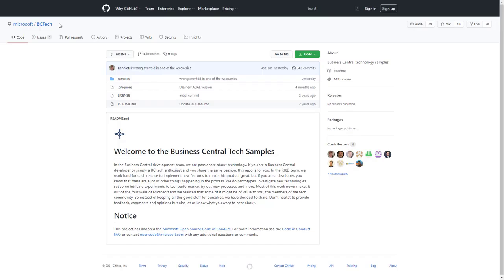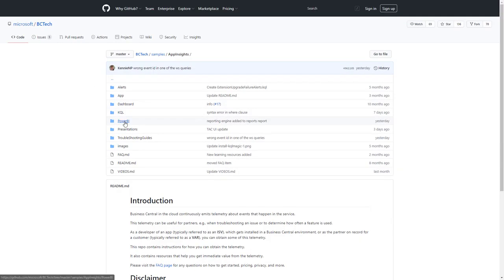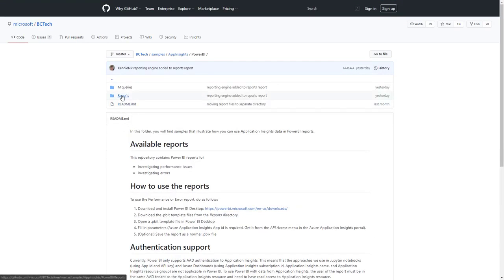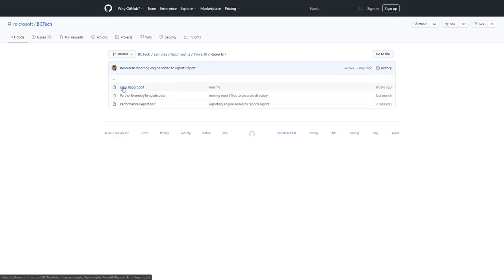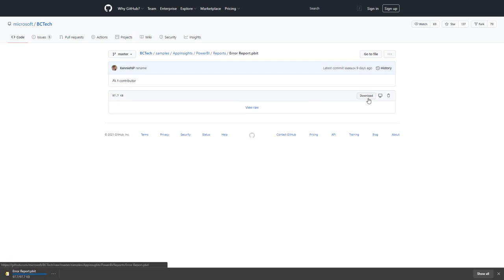Let's start by downloading the reports. We'll open a browser and type aka.ms/BCTelemetrySamples to open the BC Tech repository. Now we'll choose the Power BI directory, then Reports, and then Error Report. To download the report, we'll choose Download. We'll open the report to start configuring it.